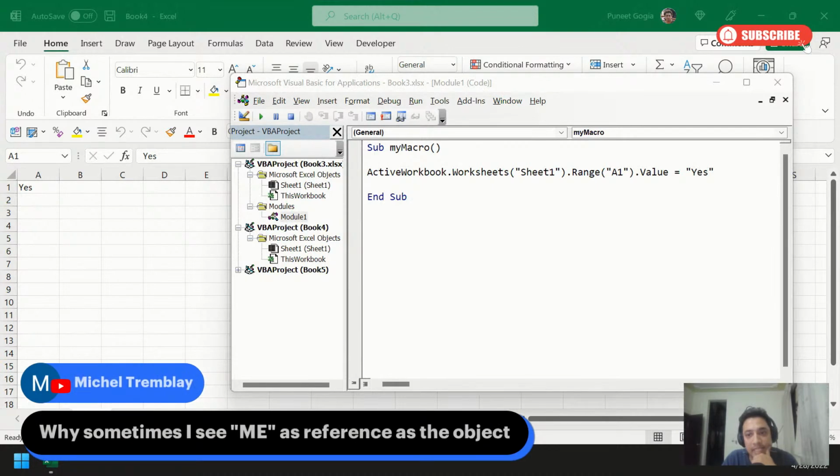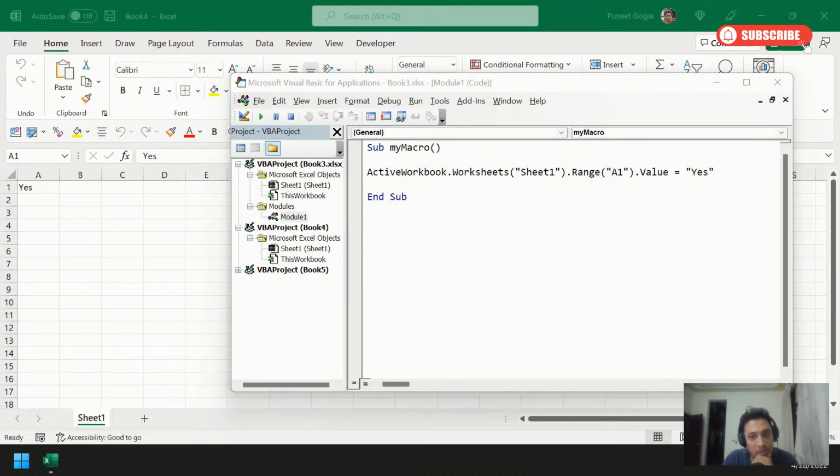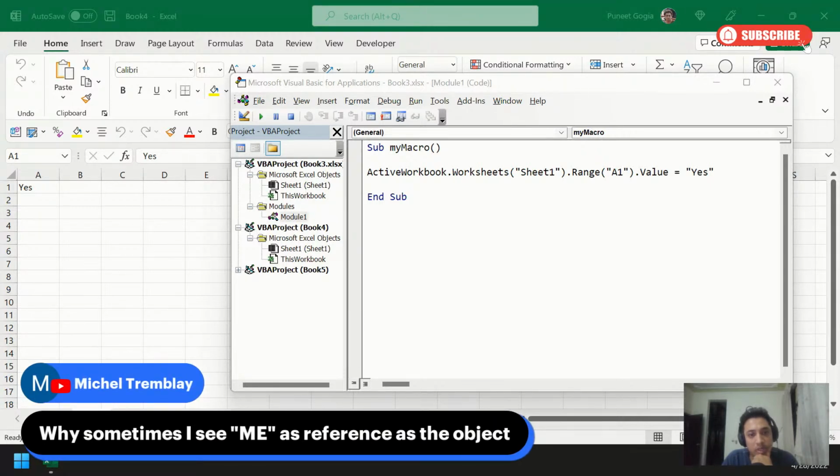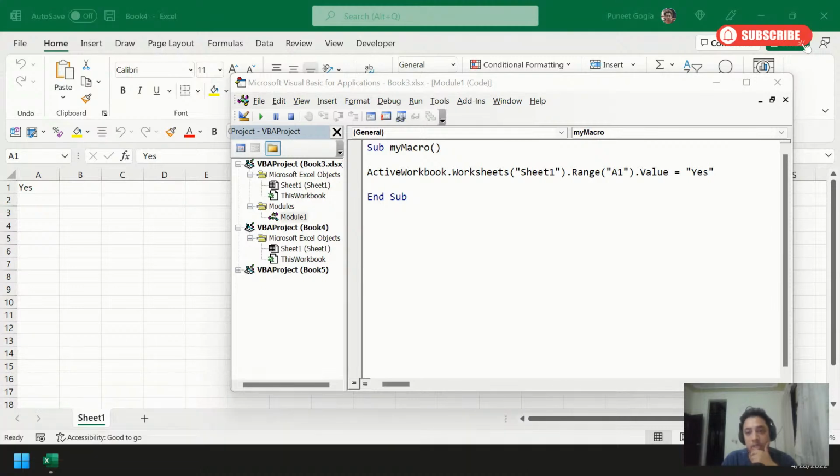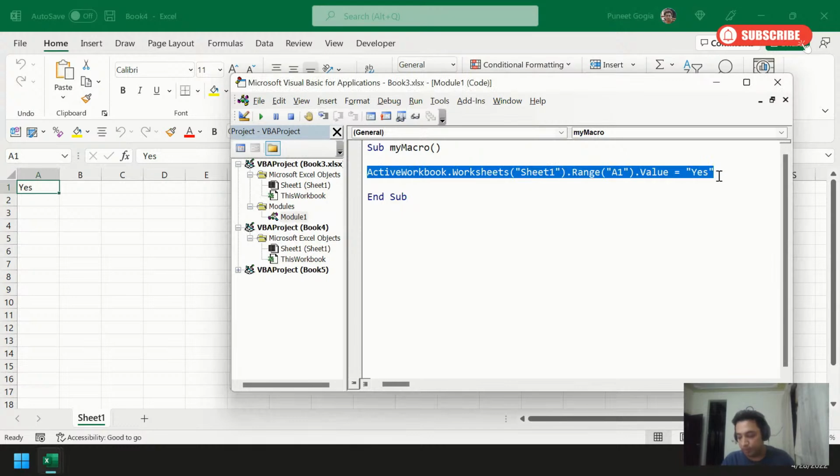Okay, why sometimes I see me as reference as the object. So this is more of using a variable. I'll try to cover this in the next few videos. So right now we'll focus on the objects and properties and methods.